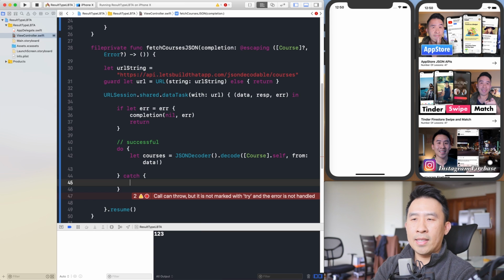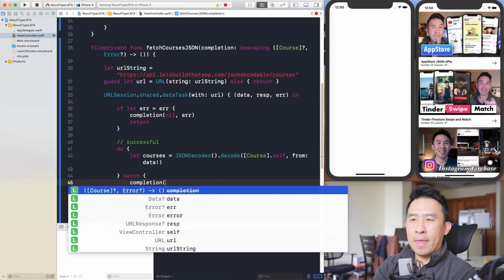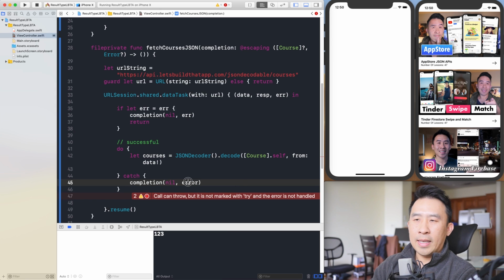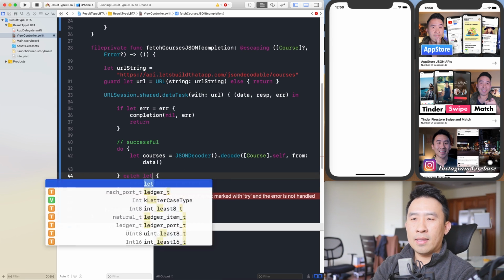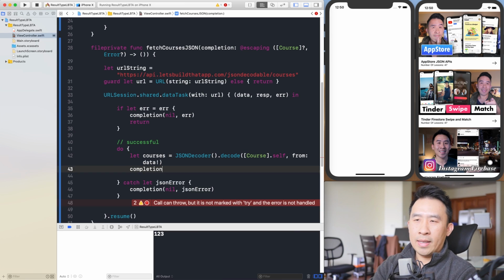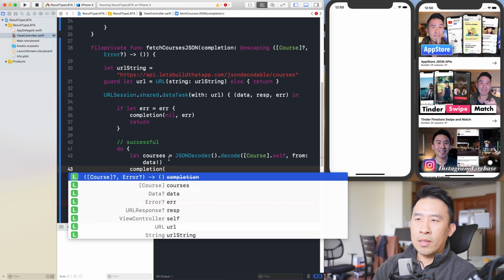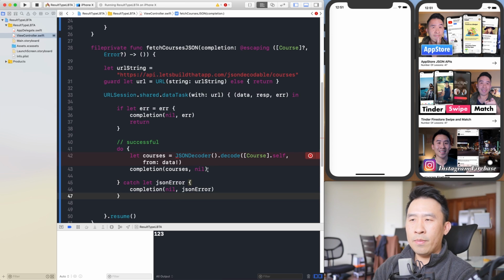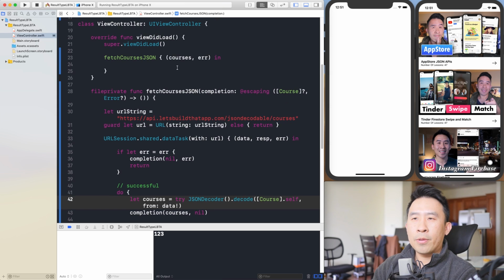So let's just say catch, and we'll call completion again. If there's an error, we'll pass this potential error. So this is the actual JSON error. You can let this be a JSON error instead. Maybe this is a little bit clearer, so pass that in here. And then finally, if everything happens correctly, you want to complete with the actual courses from the line above and the nil error object like so. All right, so hopefully this code is looking pretty good. I believe you need to try that there, and everything looks to compile correctly.